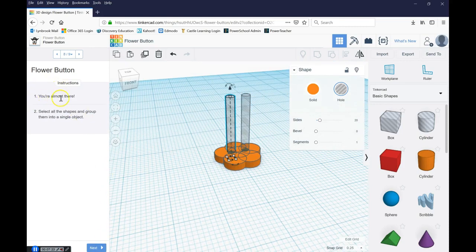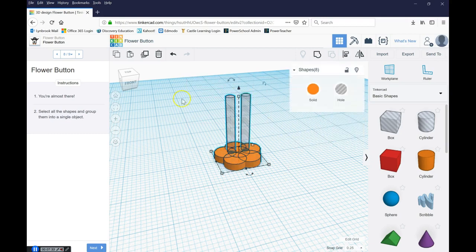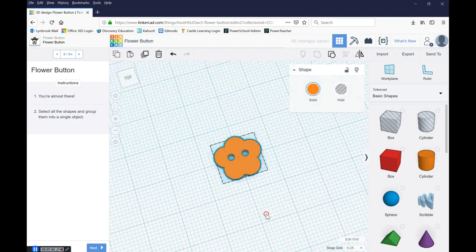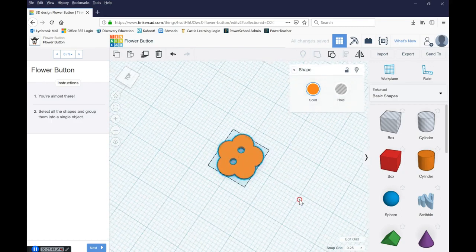So the instructions say you're almost there. Select all the shapes and group them into a single object. So to select all the shapes, I'm going to click outside of the object and then drag my mouse around it. Now the whole thing is selected. And then I'm going to click this button up here, which is the group button. That makes it a single object. All right, and there is my flower button.